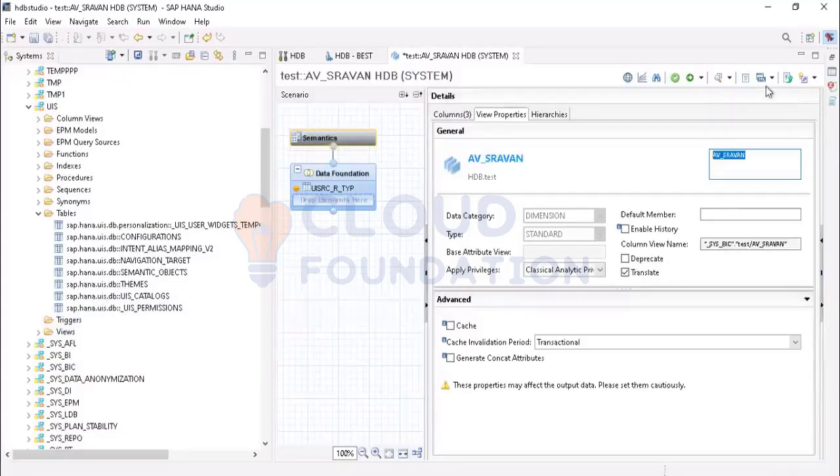Whatever data we create, first we have to save and validate. So it will show you. Okay, it's validated. Once you save and validate, you have to save and activate.